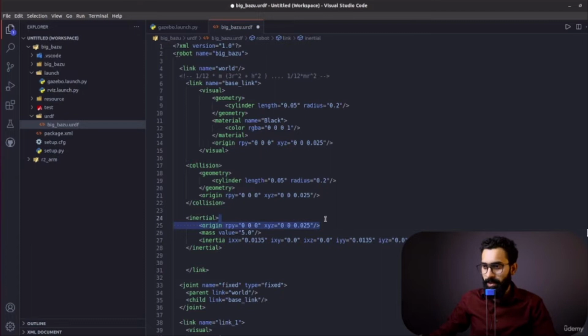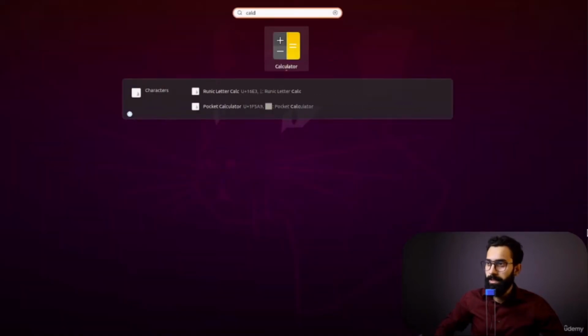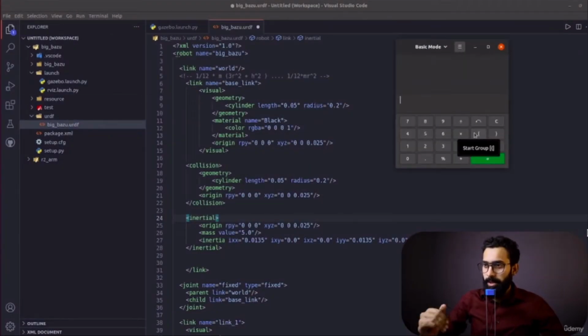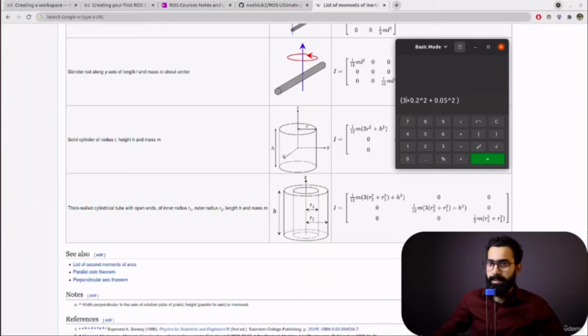Let me keep the origin with our robot. The mass value is 5 for the base link. Let's start applying it. For ixx, we need to open up the calculator as well. 1/12, we will multiply by radius square plus height square. Radius 0.2 square plus length 0.05 square. Let me put brackets around it so I can apply this equation again and again. 3r square plus h square. Is that correct? Yes, it is.